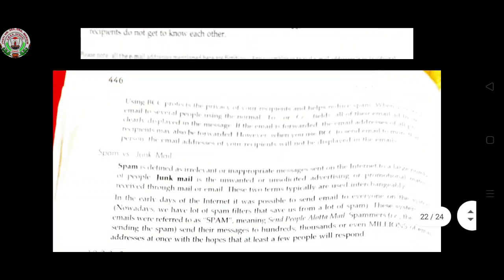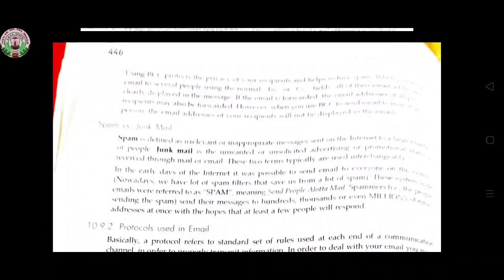Now, spam and junk mail. You have seen that some mails you can find in spam and junk. Junk here means unwanted. Some mails go to these unwanted emails that you can find in the junk mail and spam folders. Junk mail is unwanted and unsolicited advertising and promotional requests received through mail or email. These two terms are typically used interchangeably.